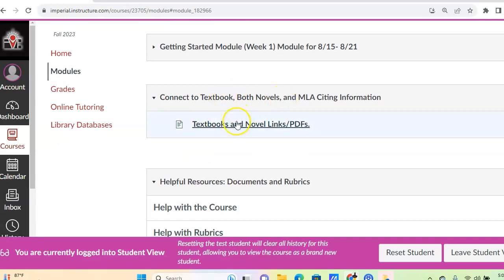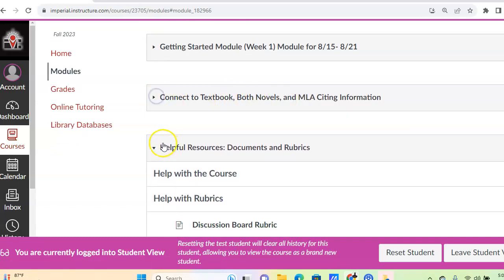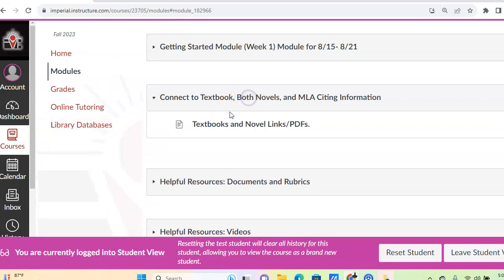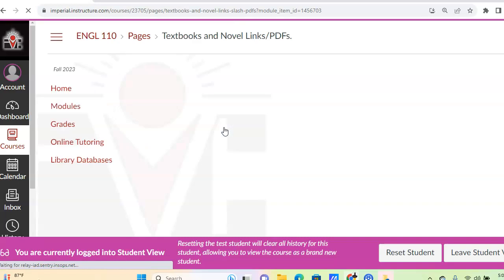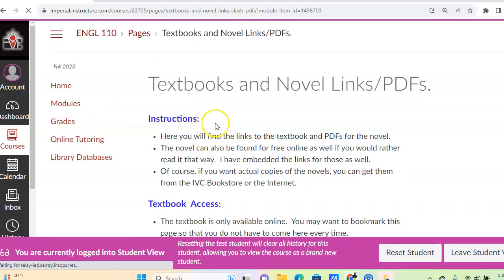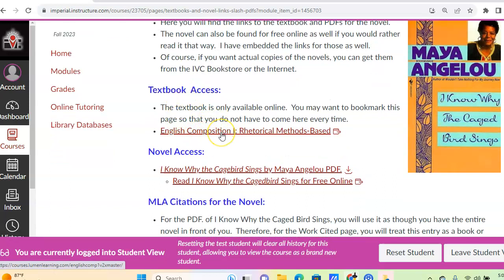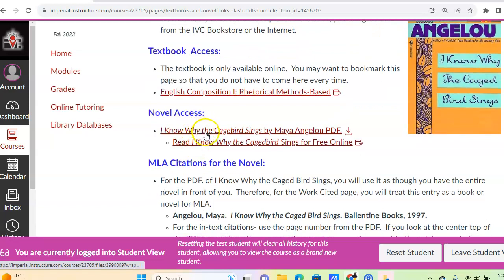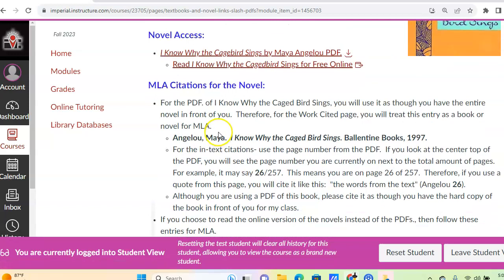The textbooks and everything you need are here in this module. Let me just close these down. So if you click here, textbooks and novels are here. So the textbook is here. It's free. I refer to it. I hope you guys use it. And then the novel, you can look at the PDF or you can go right to a free website and read it online. MLA citations.